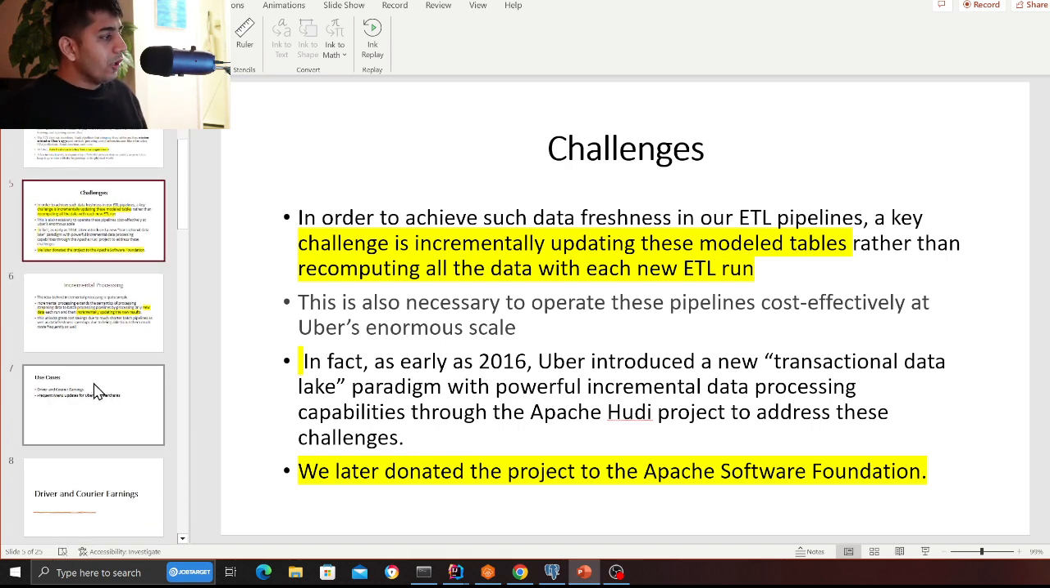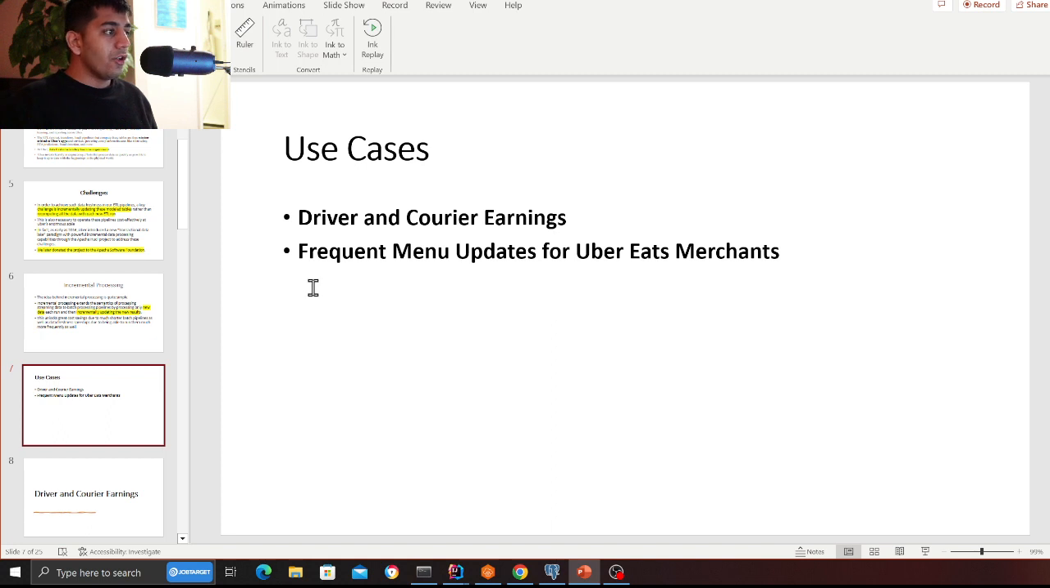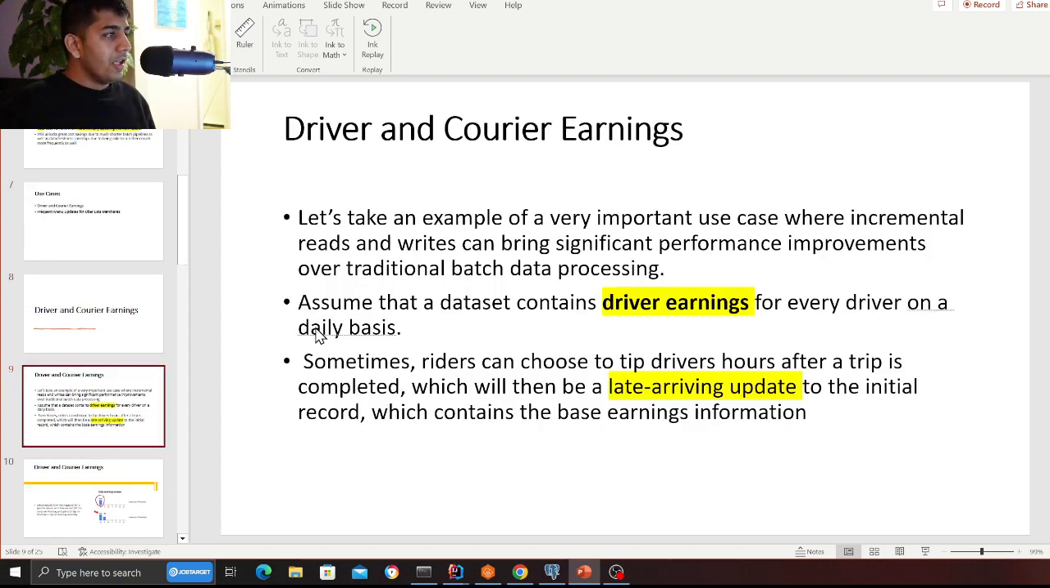So let's take a look at two use cases given on Uber's engineering blog, which are driver and courier earnings and frequent menu updates for Uber Eats merchants. Again, these are classic use cases of how they have used incremental data processing pipelines. So let's take a look at the driver and courier earnings.